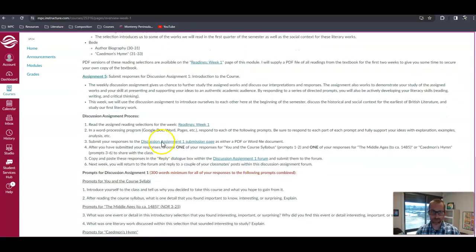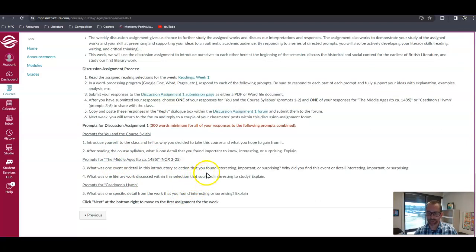So once we get down to assignment number 5, this is really what's going to be due to the course site here on Monday. It is an assignment that is asking you to respond to some directed prompts about the reading and other assignments that you did for this week. So we've got a couple of prompts focused on introducing yourself to me as well as the class, and then also a prompt focused on the syllabus and what you found there as you read through that. And the rest of the prompts here are focused on the reading for the week, a couple for the introduction on the Middle Ages and then one on Caedmon's Hymn.